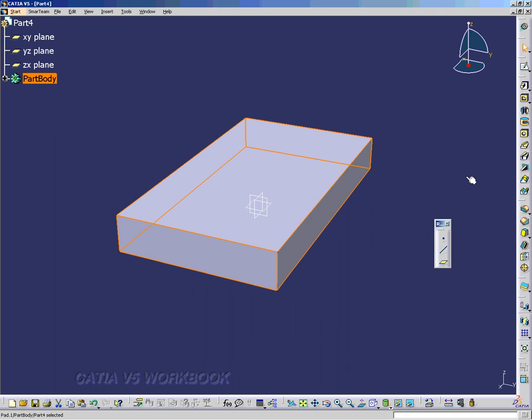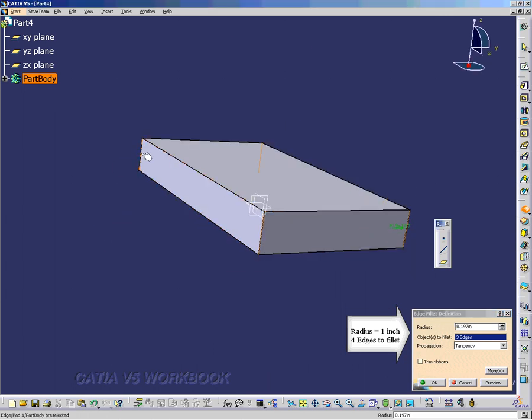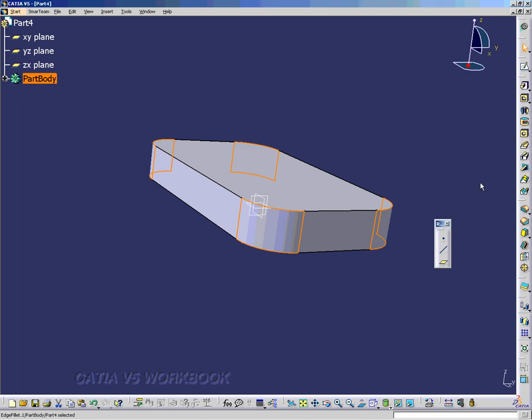Here we have a pad. Now we're going to add some fillets. We'll just pick the 4 edges. Just hold down the shift key as you select these, rotate it, hold down the shift key and select the 4th one. So we should have 4 edges, and we'll put a radius of 1 inch. There we have 1 inch.